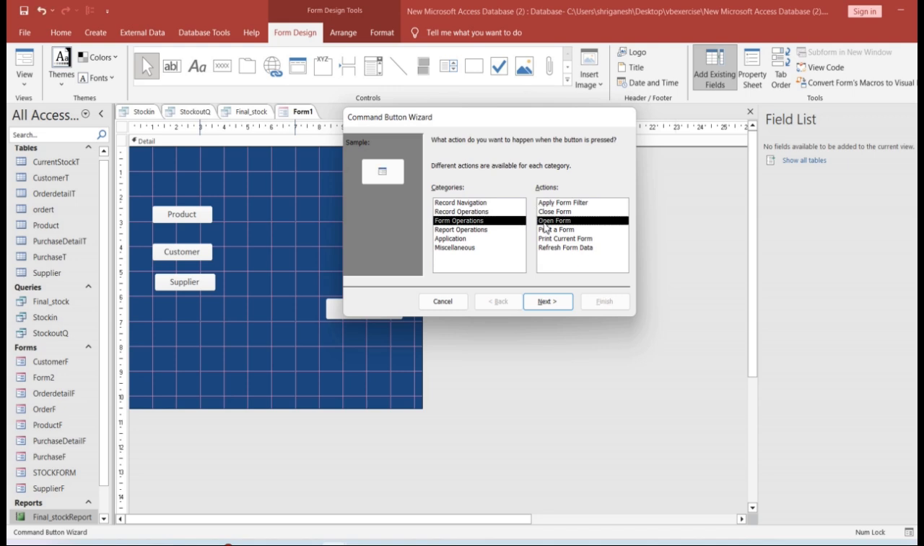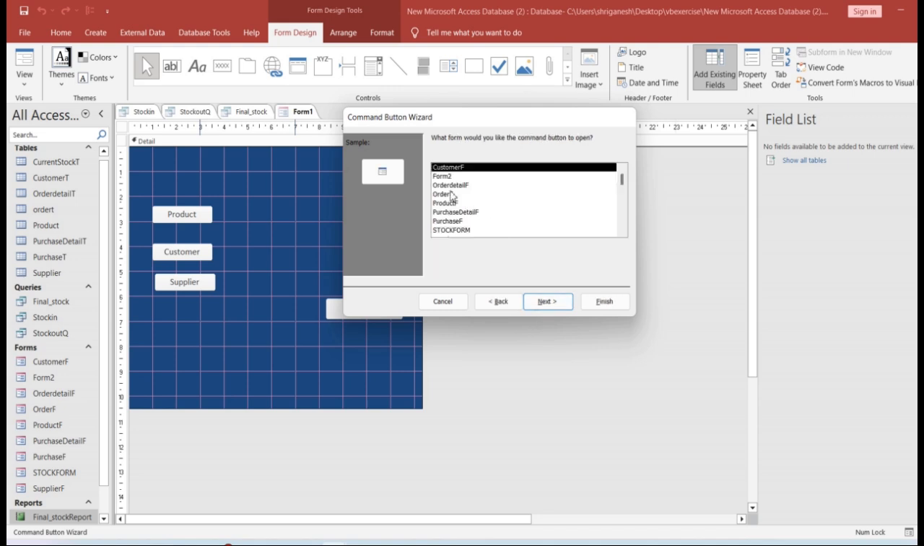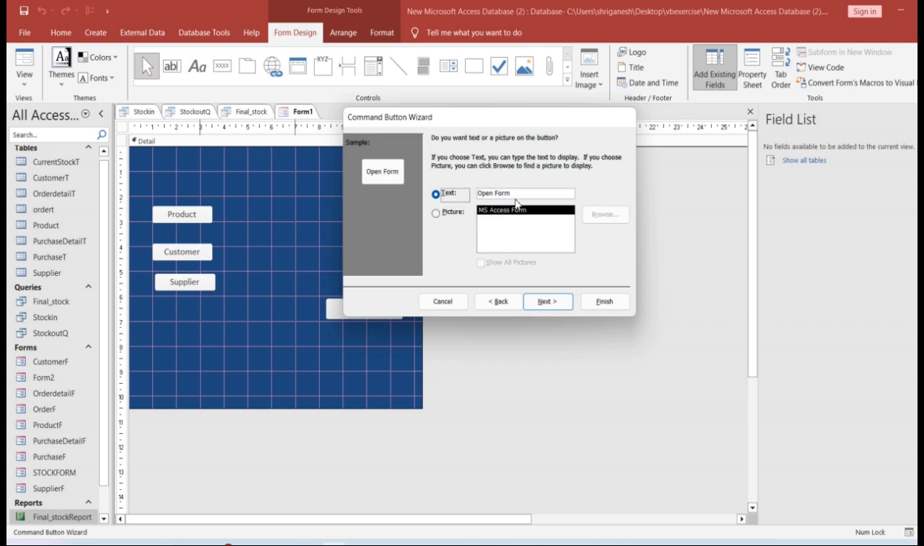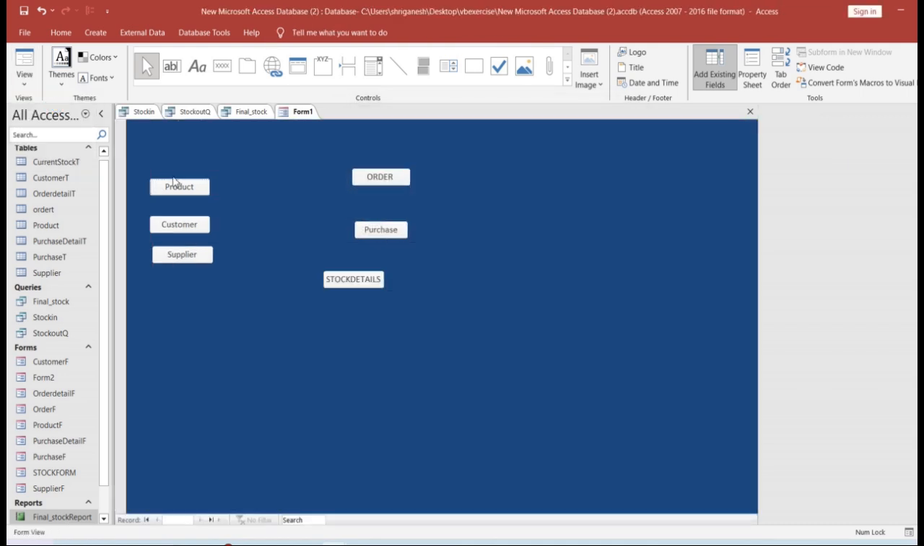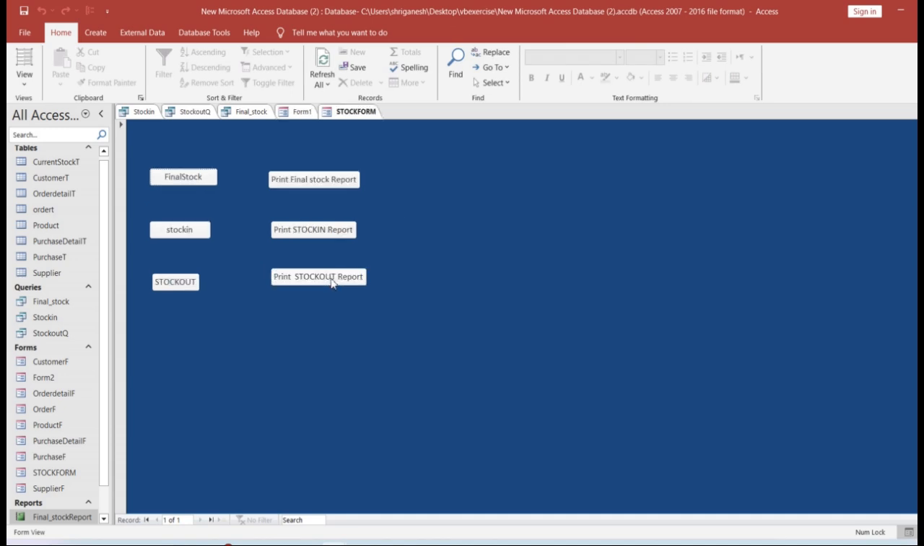In form open I just open form, next, and I just open the stock form, next. For the text I will write stock details. Next, stock details. Finish. And now I go to my form view and I click on stock details and I get all the details one by one. So in this way we have integrated all the reports and forms in a single platform.